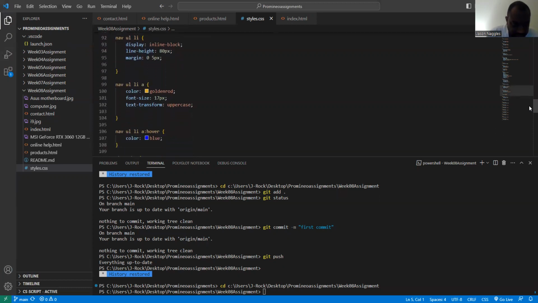Nav, with the nav, UL, LI, nav is navigation, UL is unordered list, LI is list item, and A for the anchor or link, hyperlink. Made the color of the text goldenrod.